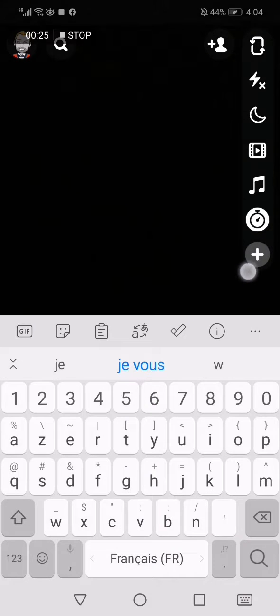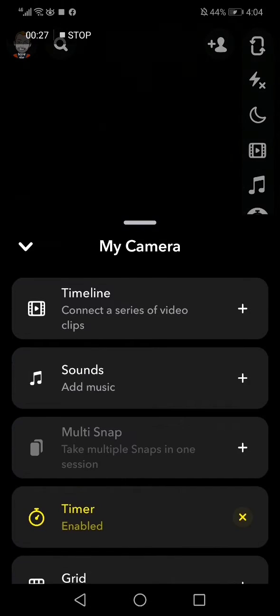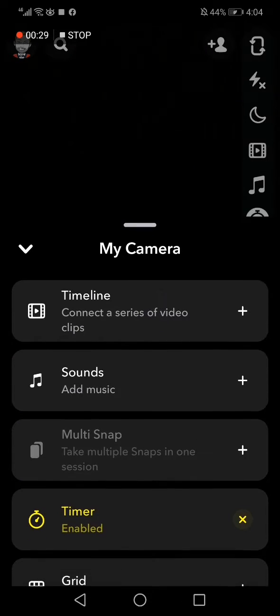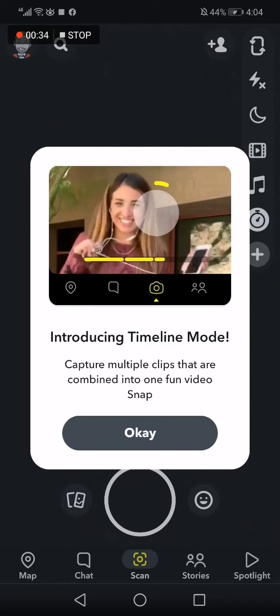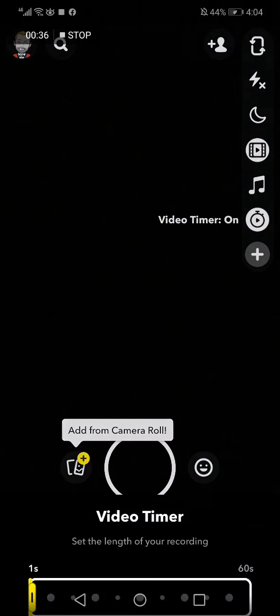Click on Snapchat. Now this is the home page, as you can see right here. All what you have to do now to add the timeline is by clicking here on this add option, and now click on timeline right here. Now as you can see here, you can add the timeline easy and click OK.